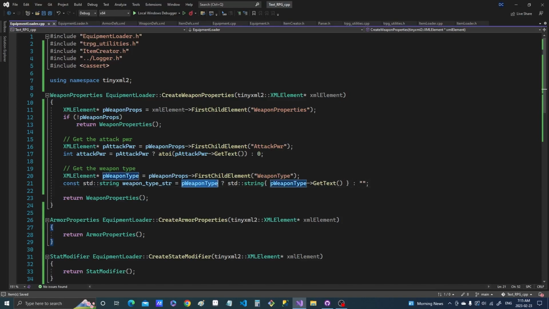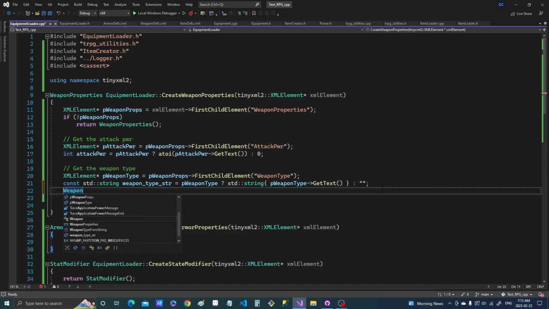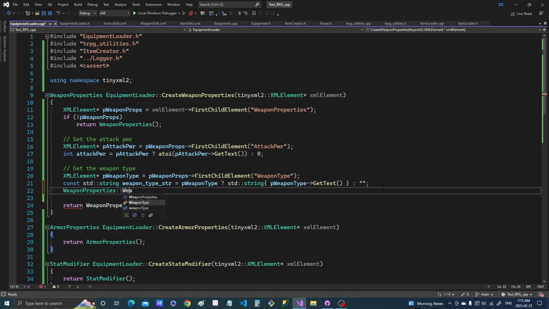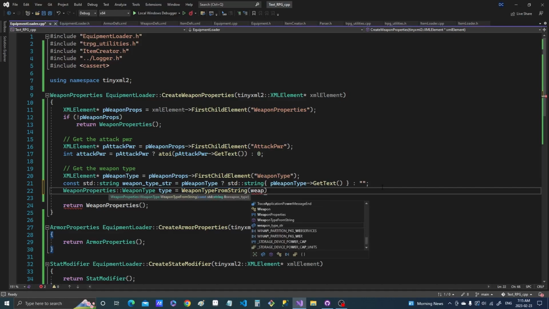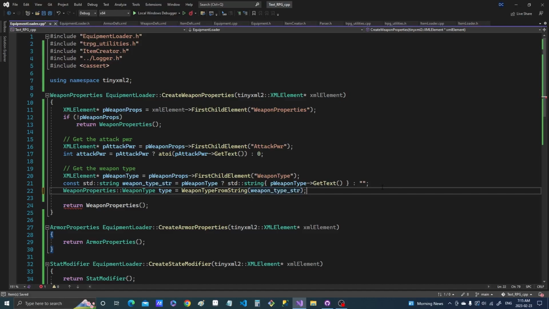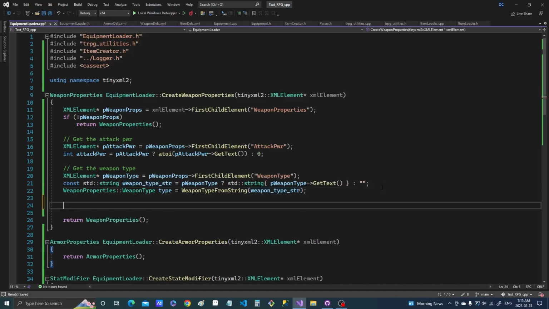Okay, so we're doing the same thing. We're checking to see if this is a null pointer. If it's not null pointer, we're going to construct a string from the weapon text. If not, we're sending back an empty string. And then we want our weapon properties. And then we'll just go weapon properties, weapon type, and we'll call this just type is equal to weapon type from string. That's why we created that before. Weapon type string, and then we're just going to return.